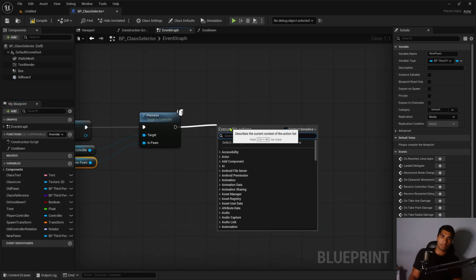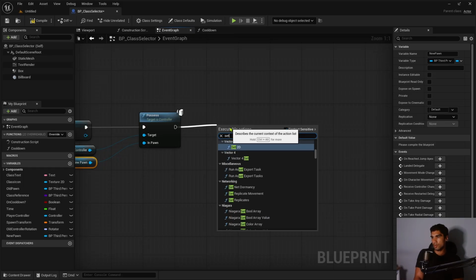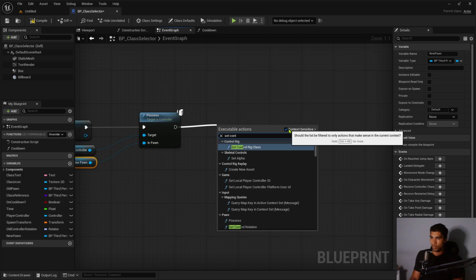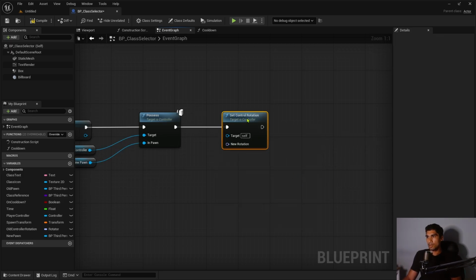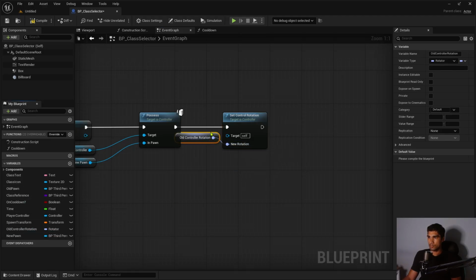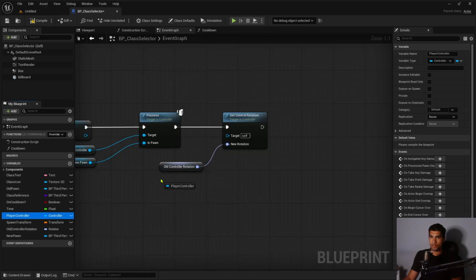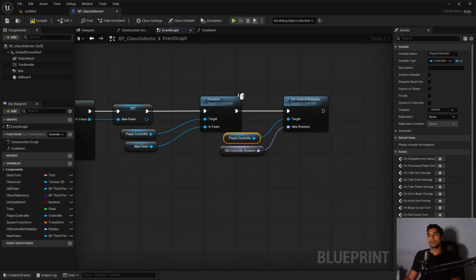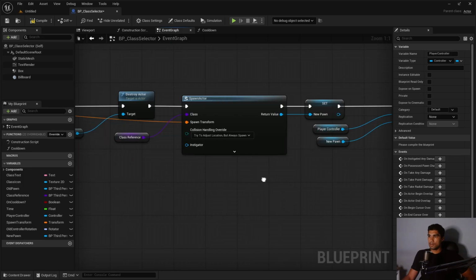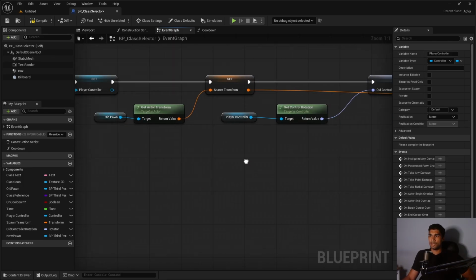Alright, so on here I want to set the control rotation, and then we can input the rotation that we just got, the old controller rotation. And it's going to be the player controller again. And that's pretty much it for that.